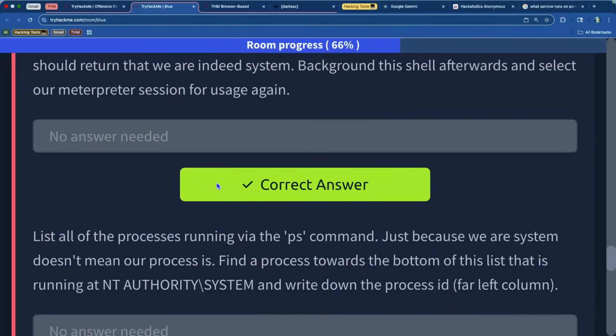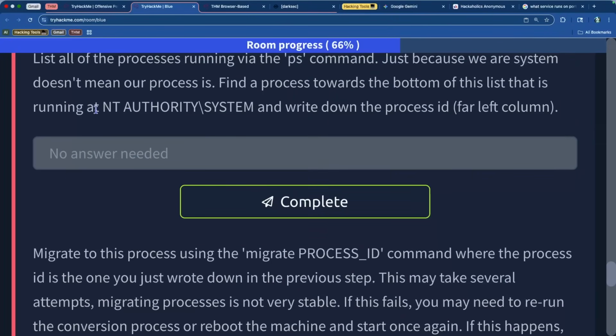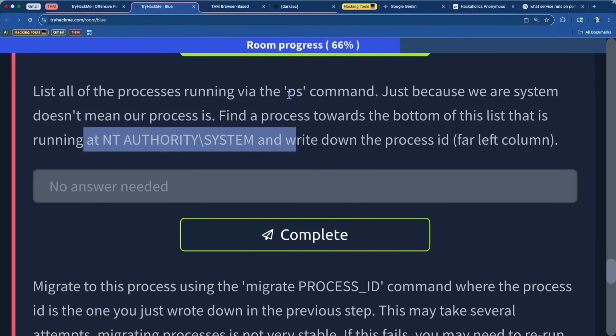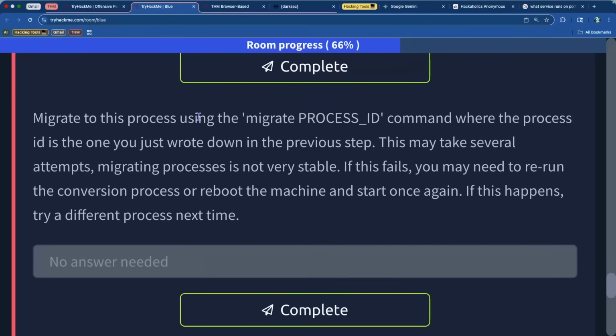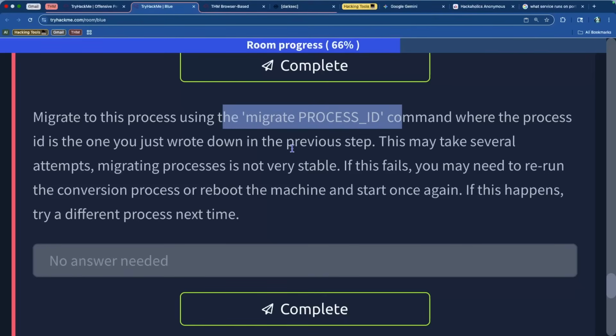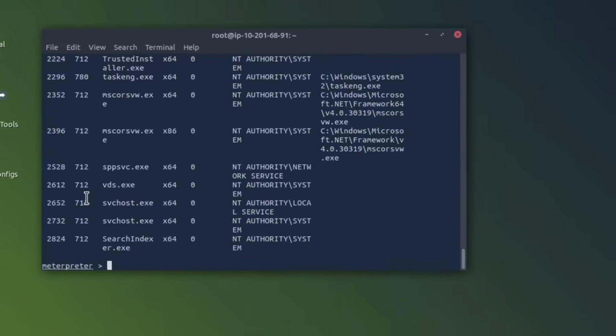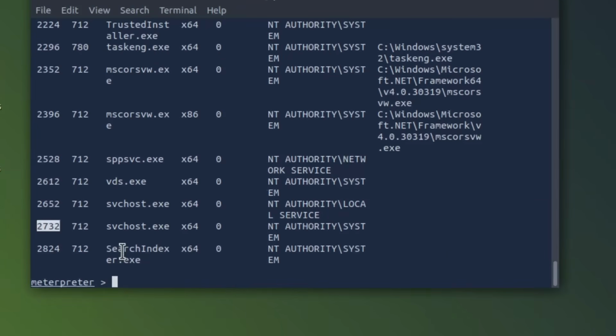The last series of steps right here: if we were not already system authority, we would go ahead and migrate, right? So we list all the processes using ps, which we just did. Then we look at the ones that have permissions as the system. From there, we would migrate to that process so that we can get those privileges, okay? Now, this is as simple as doing something like migrate 2732, which is svchost, right?